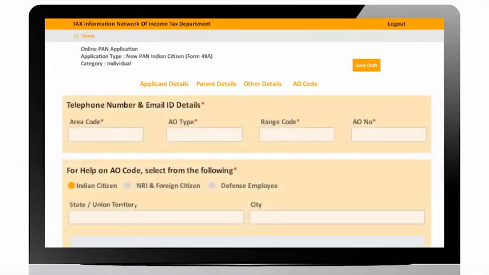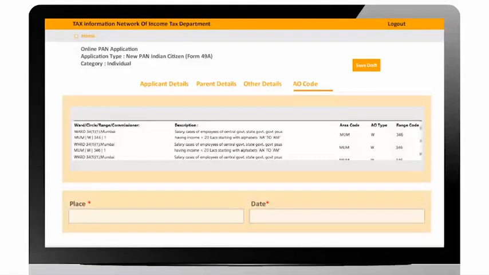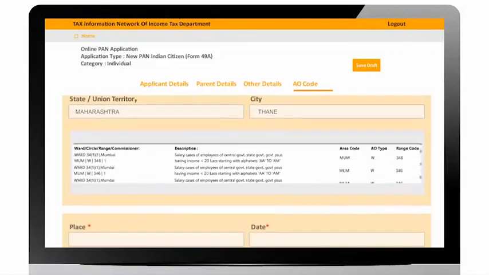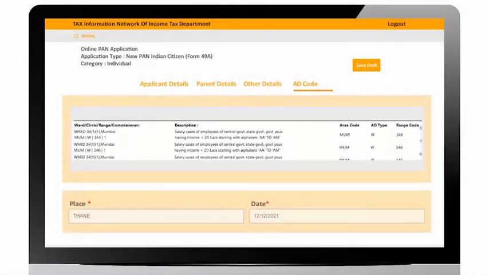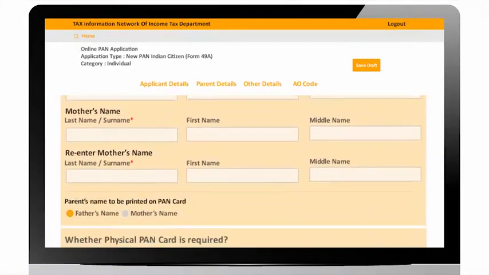User will be navigated to assessing officer code, that is AO code. User will select state and city as per residential address available on Aadhaar. Based on the above selection, a list will be shown. Select area code, AO type, range code, AO number as per location. Enter place and date. User will be navigated to the confirmation page.